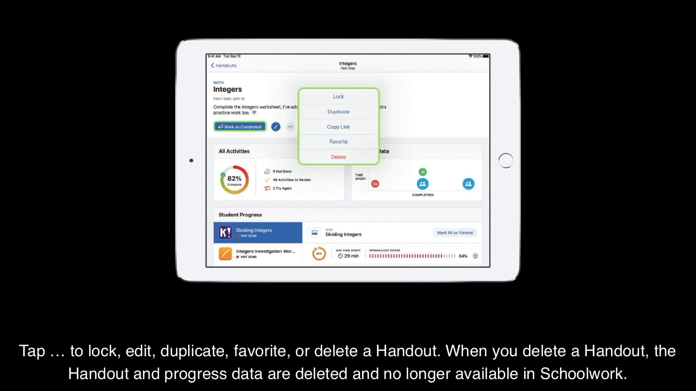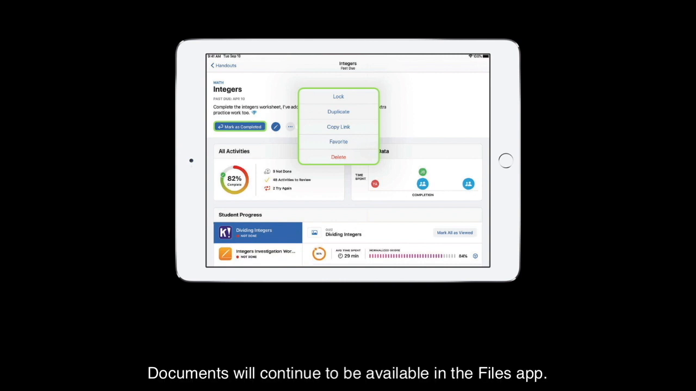Tap the three dots to lock, edit, duplicate, favorite or delete a handout. When you delete a handout, the handout and progress data are deleted and no longer available in Schoolwork. Documents will continue to be available in the Files app.